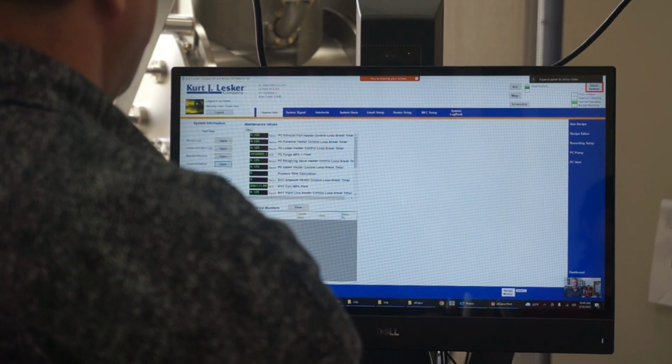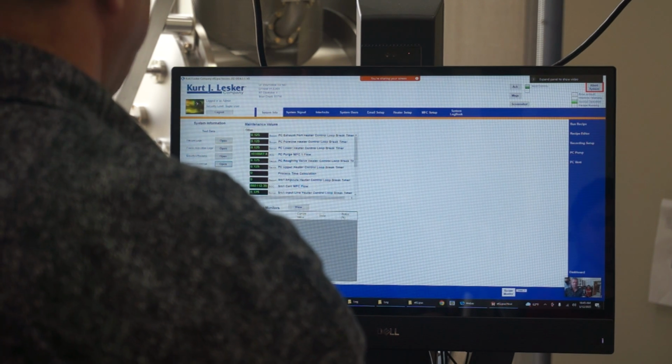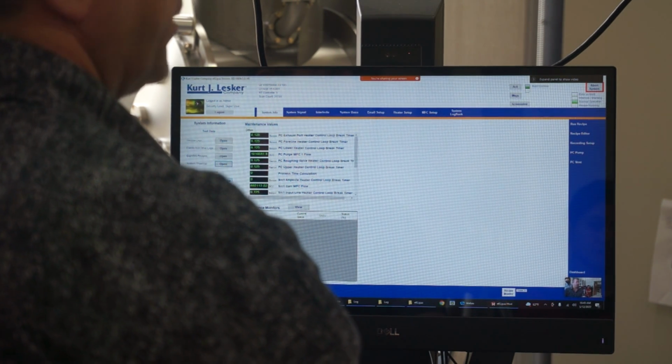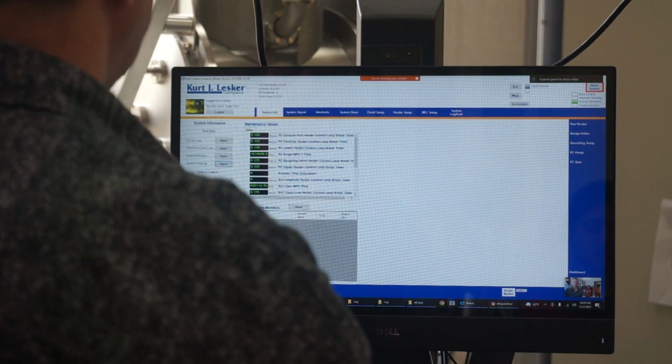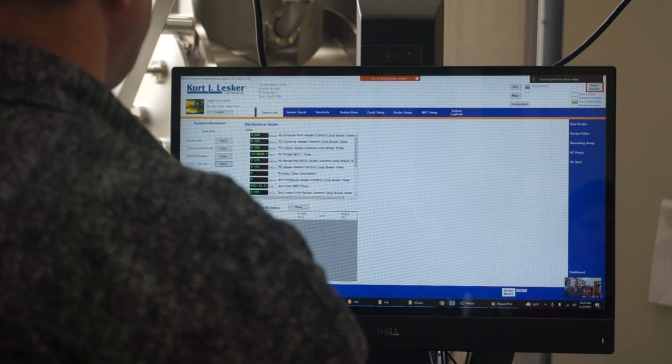If you want to disable the interlocks, you can disable interlocks from here. Not recommended, but sometimes you need to do that for troubleshooting. So just be aware to disable interlock for here.